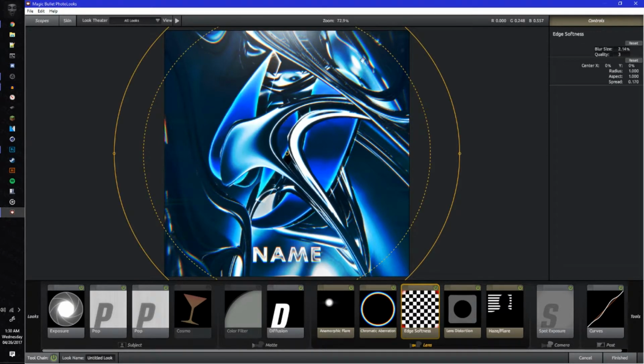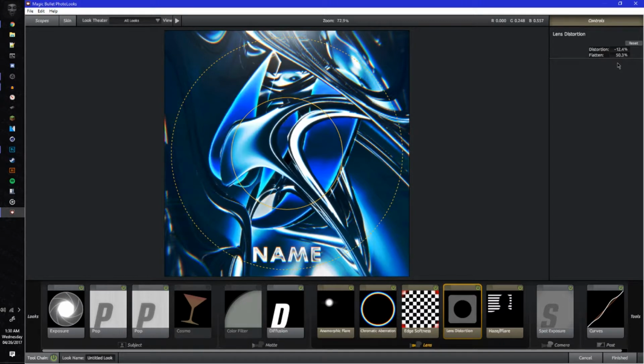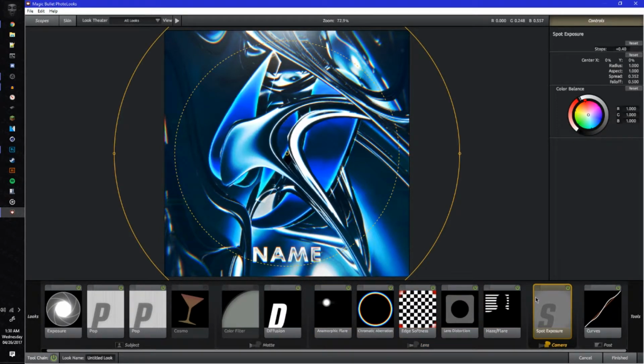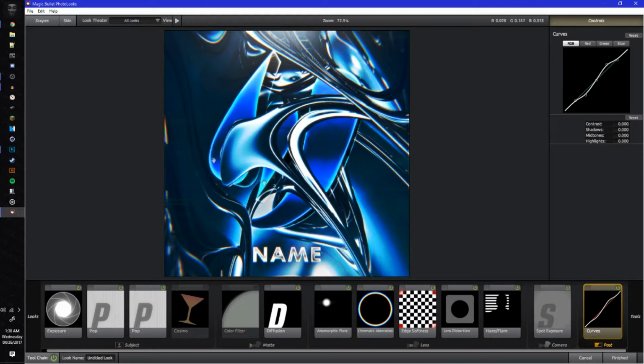Edge softness to soften up the edges. Sometimes I'll bring that in a little just to put the focus right there. Lens distortion, I have my settings right there. I really like the lens distortion a lot. And I have a haze flare. My settings are right there. Spot exposure, and of course curves. I like curves a lot.